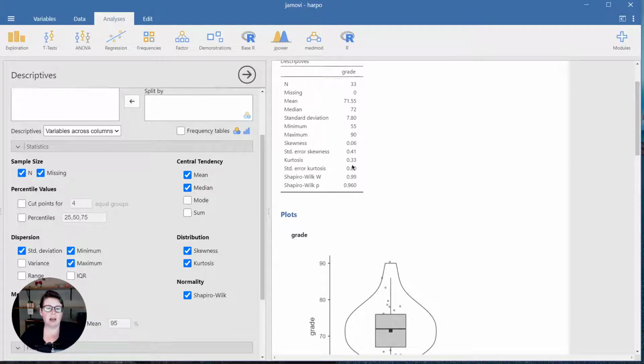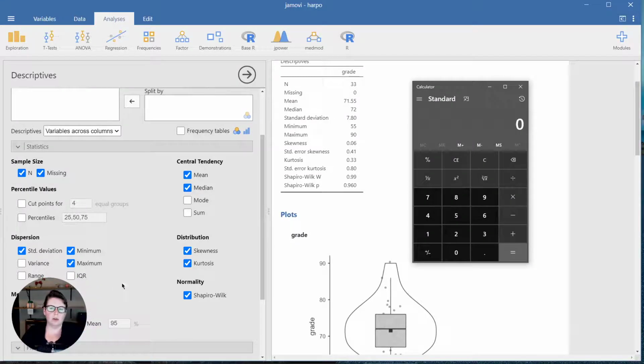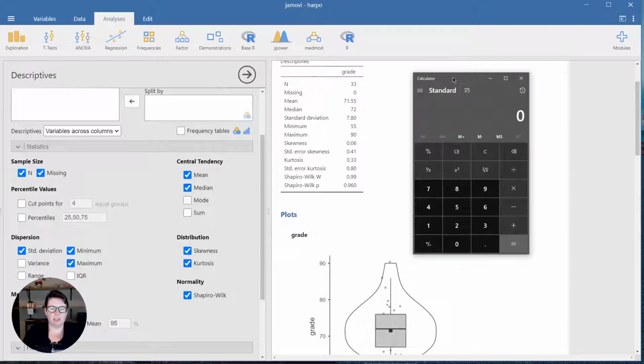Remember, we don't just look at the values themselves, but we convert them into z-scores. So we're going to run, and I always like to do this on a Windows computer, Windows key R for run, and then it's calc, C-A-L-C, for calculator. So we're going to run that. And I need to divide my skew value, 0.06, by my skew standard error, 0.41. So our skew z-score is 0.146. That is less than our cutoff of 1.96, and therefore skew is fine. There's no skew.